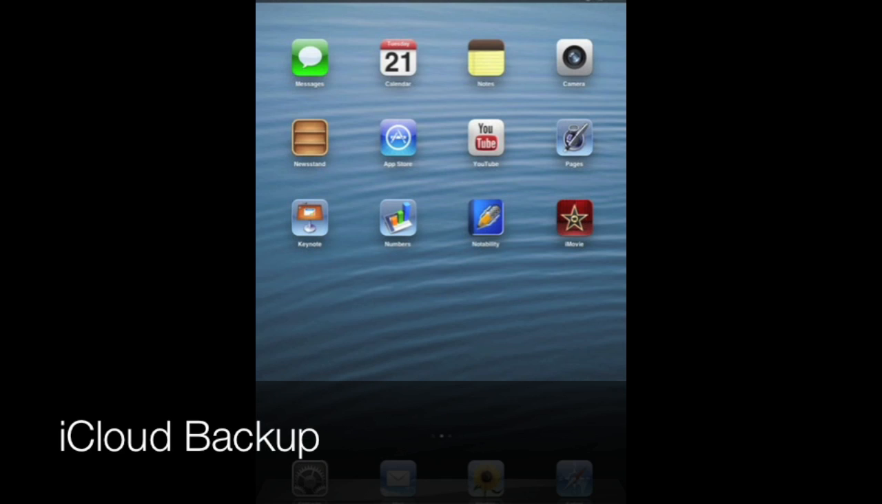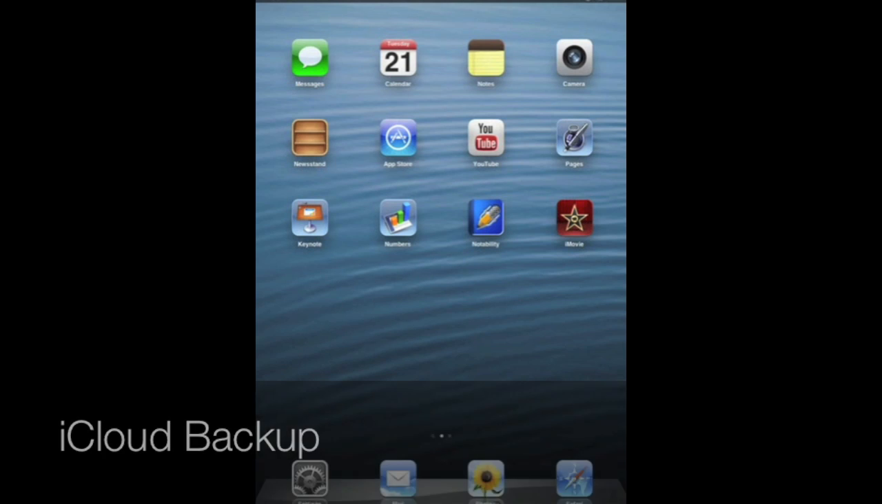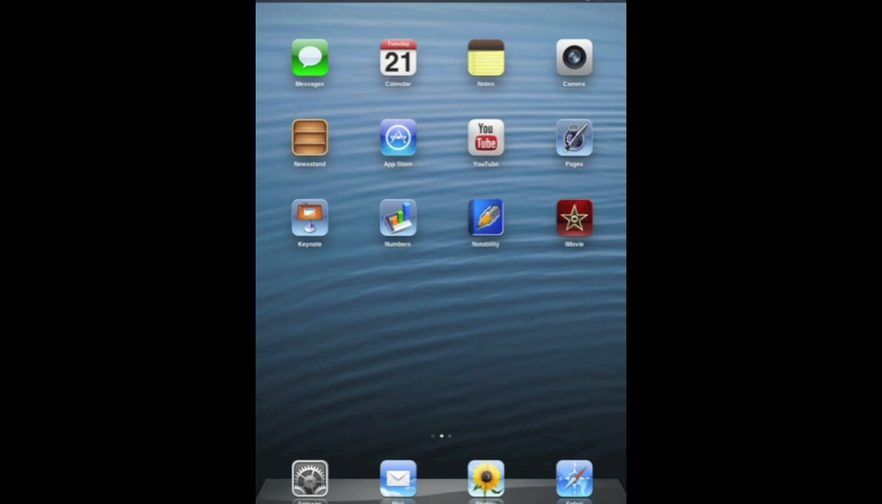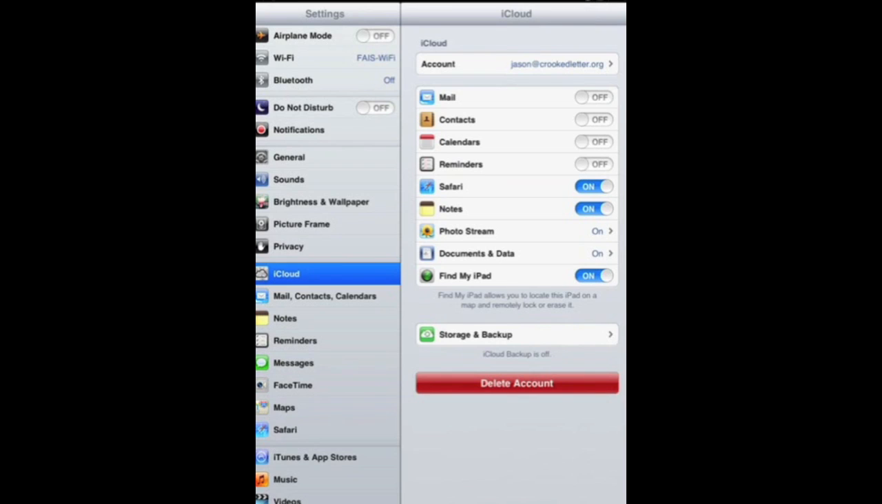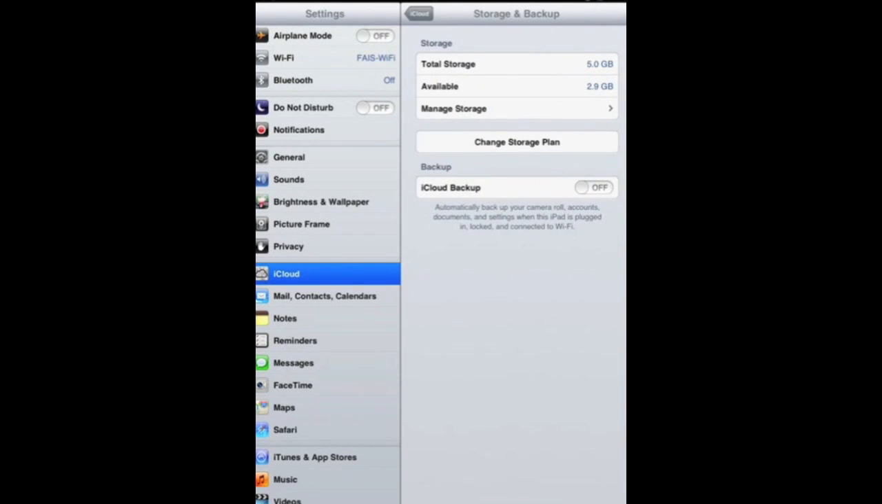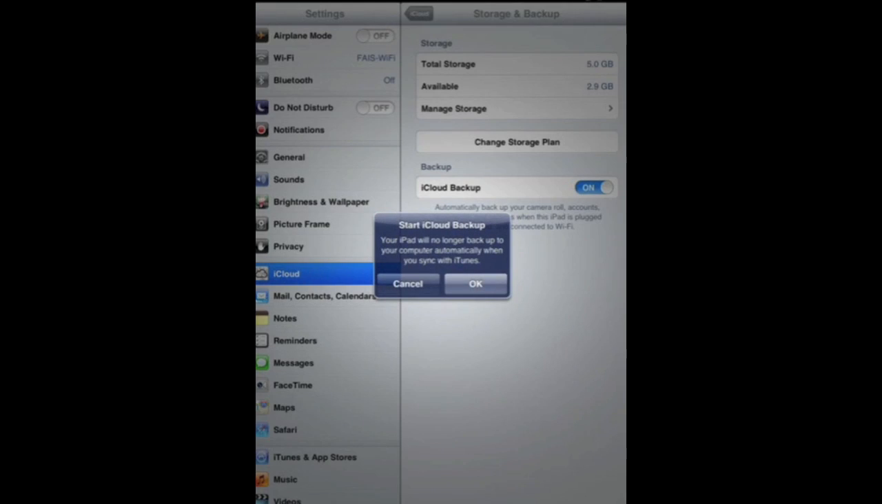It's a good idea to turn on iCloud backup. That way, if anything happens to your iPad, if it's lost or damaged, our tech department will be able to recover all the data that was on your iPad when we transfer you to a new device. The way you turn on iCloud backup is click on Settings, iCloud, Storage and Backup, and toggle the iCloud backup switch on.